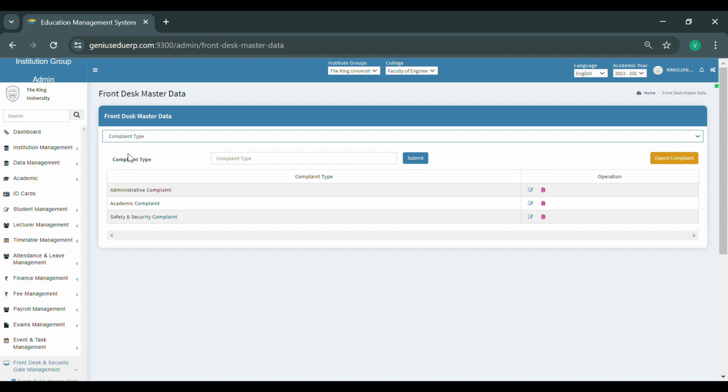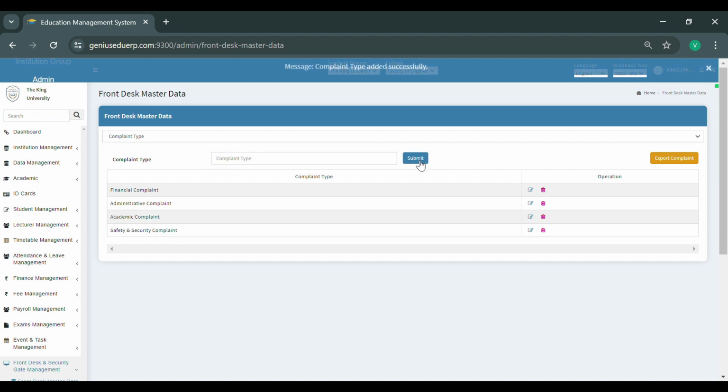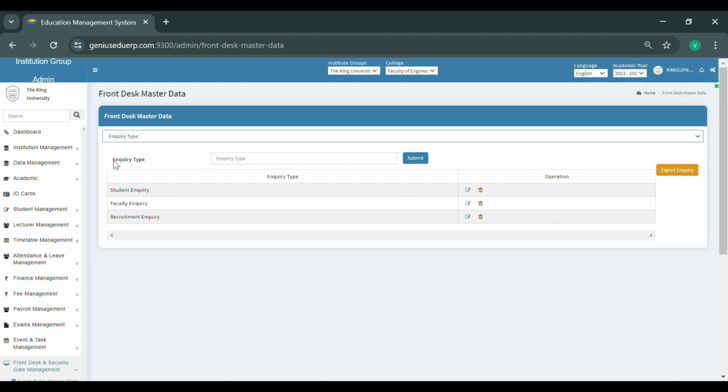Click on the Complaint Type option. Here, enter the complaint type name. For example, let us write a financial complaint here. Once you write the name here, click on the Submit button and your complaint type name will be added to the data.